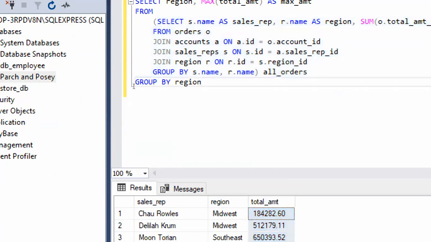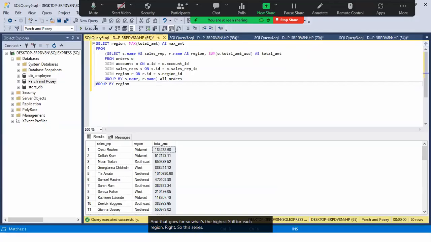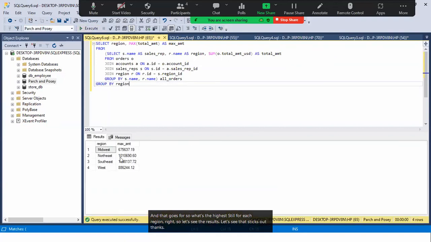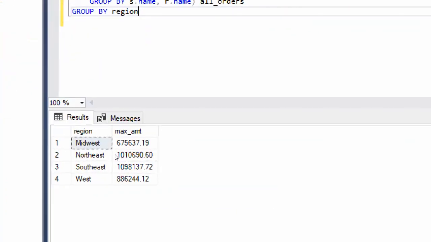So let's see the results and see if that checks out. So execute this. And you can see, currently I'm seeing each region, Midwest, Northeast, Southeast, and West, and I'm seeing the max amount. So this is the max for the Midwest, the highest sales rep, this is the sale he made. The Northeast guy, this is the sale he made. Southeast made a sale, and West made a sale.